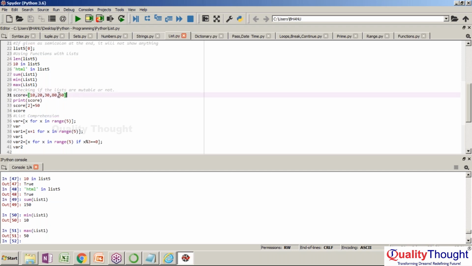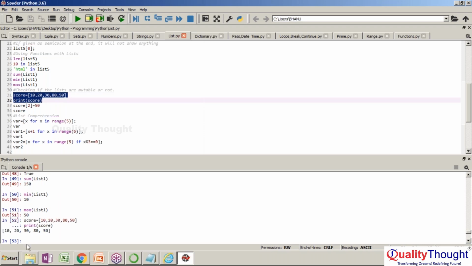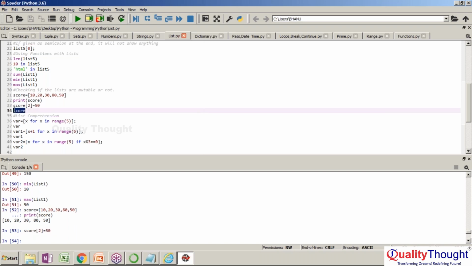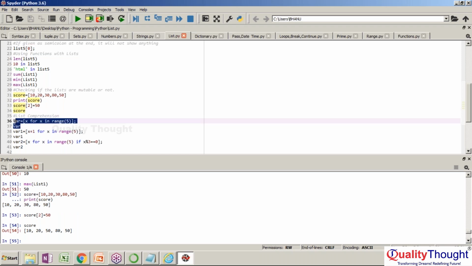Okay, the score, I do have a score, something 10, 20, 30, 80, 50, and I'm making the print of score. Okay, this is the print of score. What is 2? Score of 2 represents? Everyone, score of 2 represents? I'm going to give it as 50 actually. Okay, I have given it as 50. If I'm going to use this one, it is replaced actually. Means, see how many variables that you are using. Okay, it will get replaced when you are going to reuse it again.